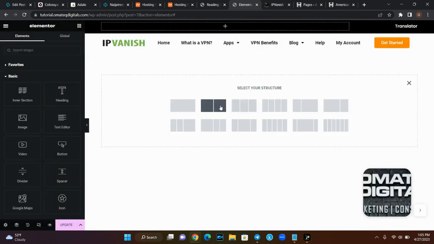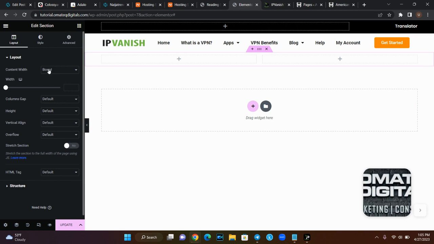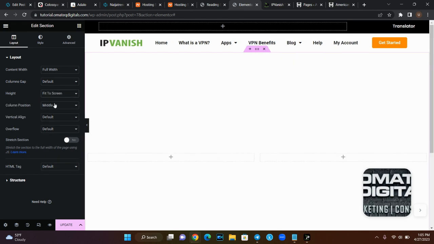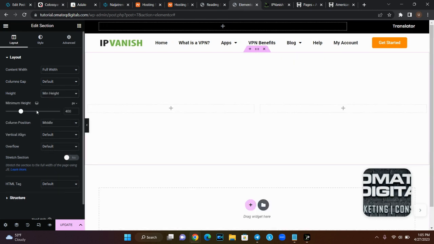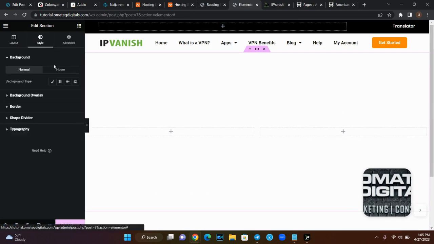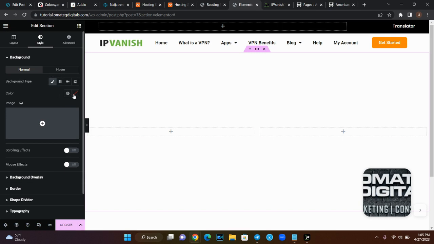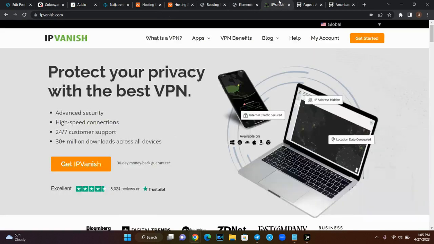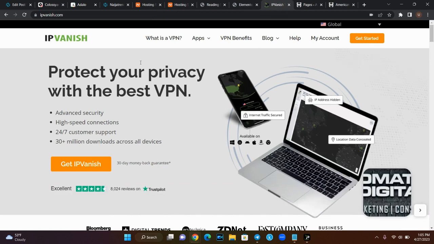Come back, pick these two, make it full width, make it fit to screen or minimal height so that you can increase it yourself. Still give it the same background color. Because we have two sections here: one section for this, and one section for the image.